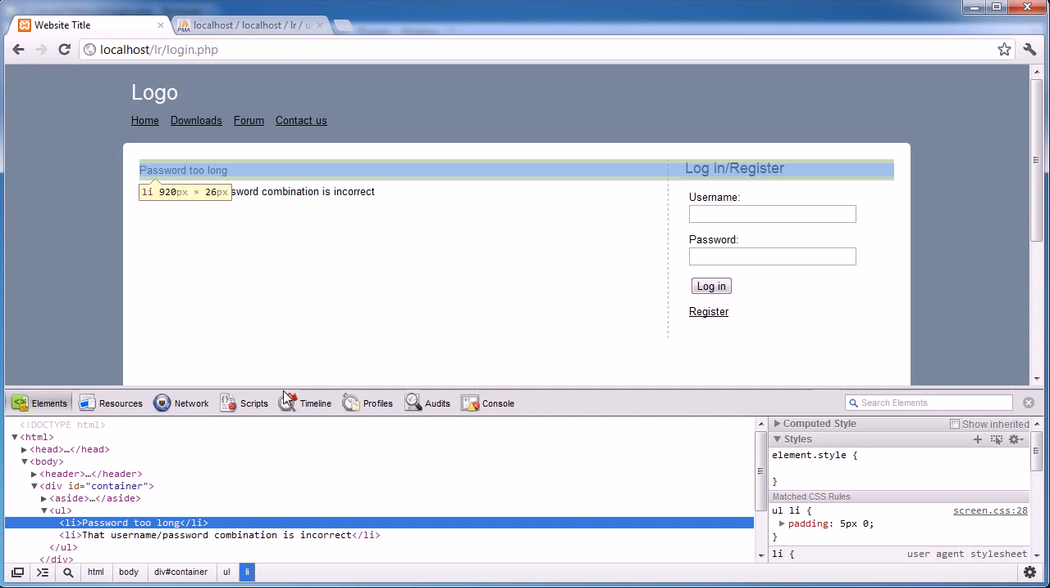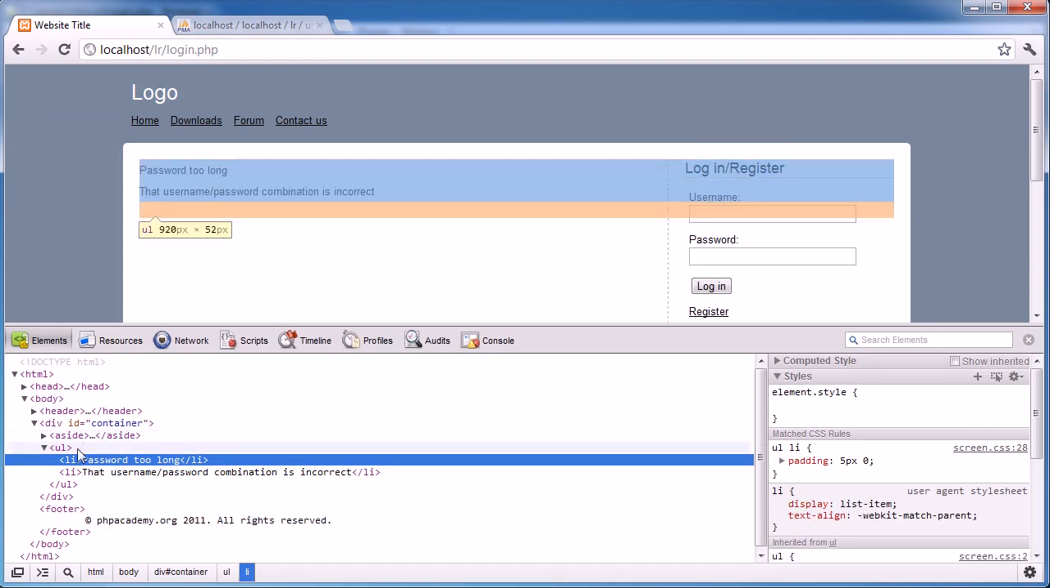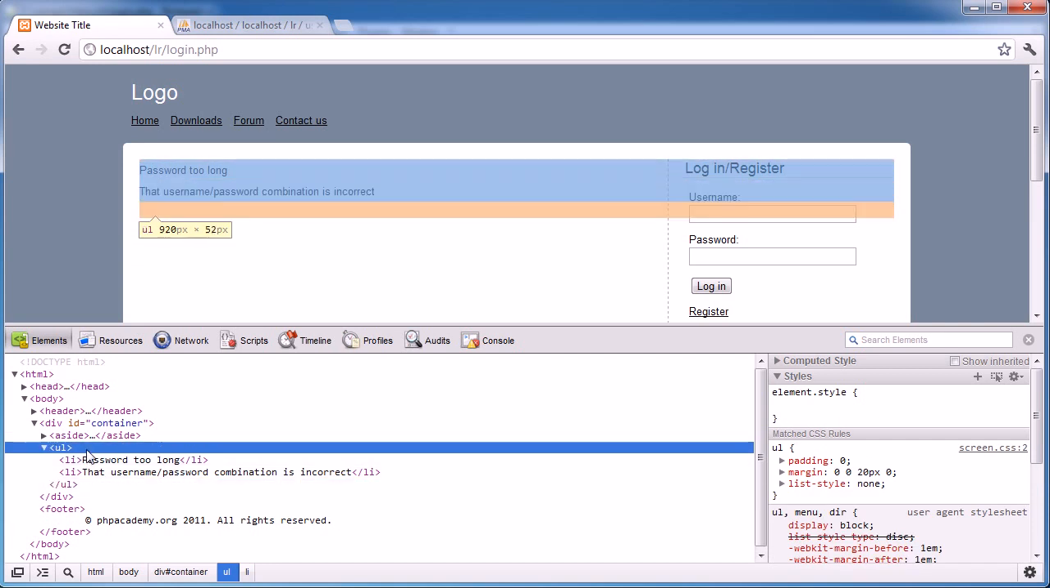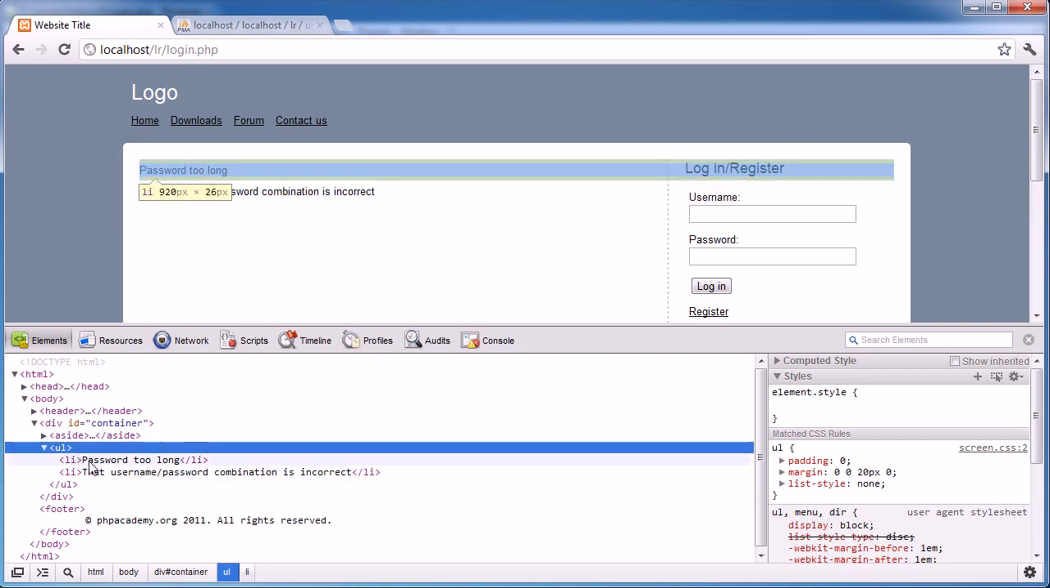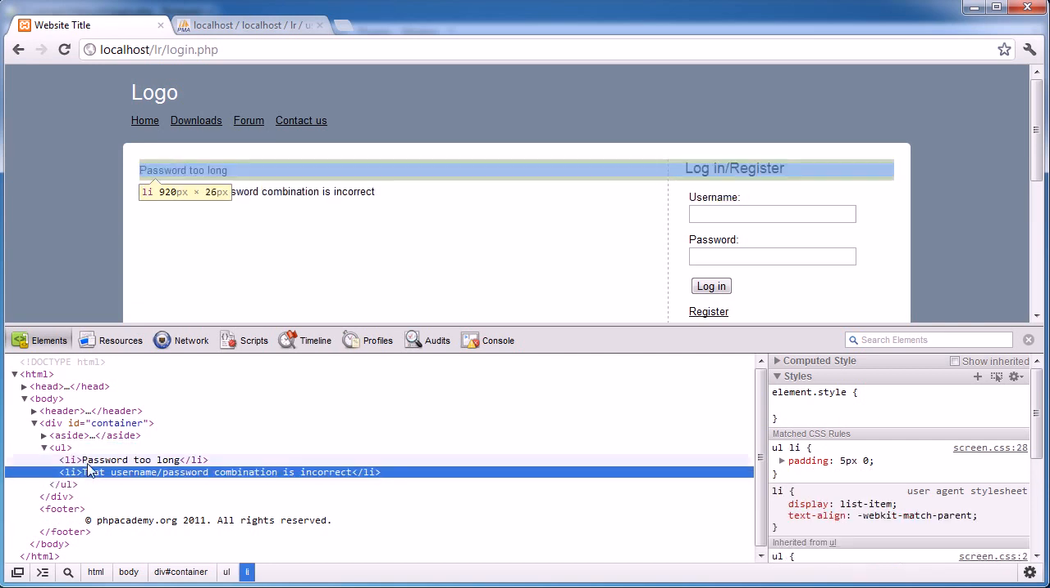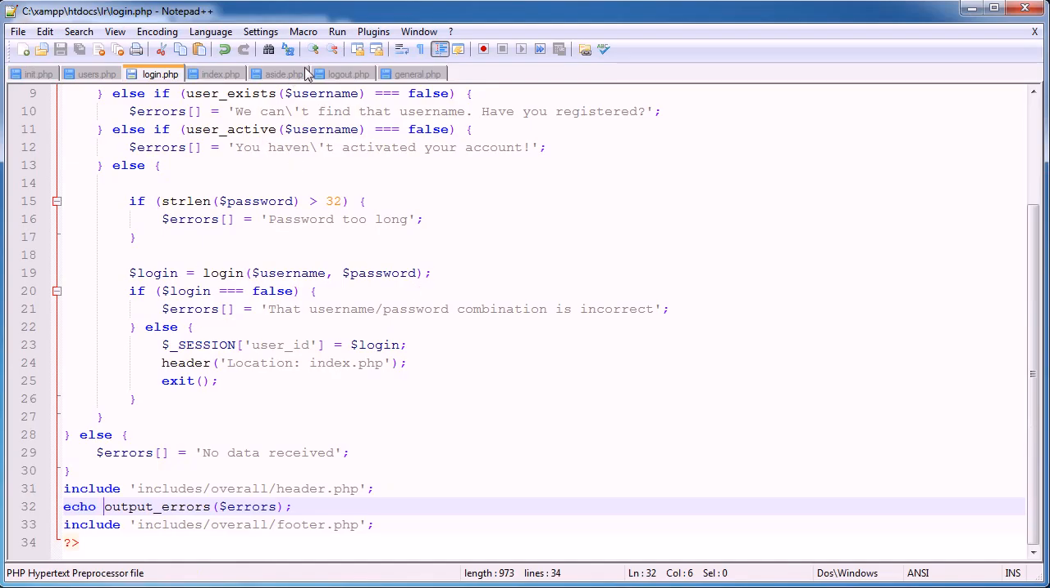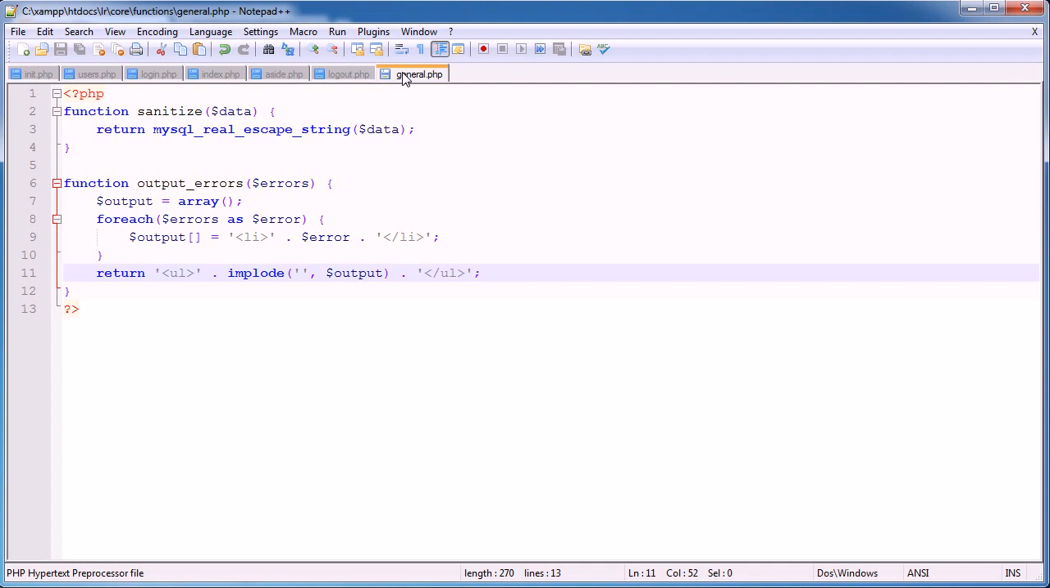I'm going to go ahead and inspect this. You can see we've got a UL, and then LI here, and LI here. Beautiful, it's worked perfectly. So we've got UL, LI, LI, UL. So the errors are contained within LIs. And this is a really semantic way to display your errors. So this is why we're doing it this way. I know it's long-winded, but if you can get your head around this, you can get your head around pretty much anything. So there is an easier way to do this.